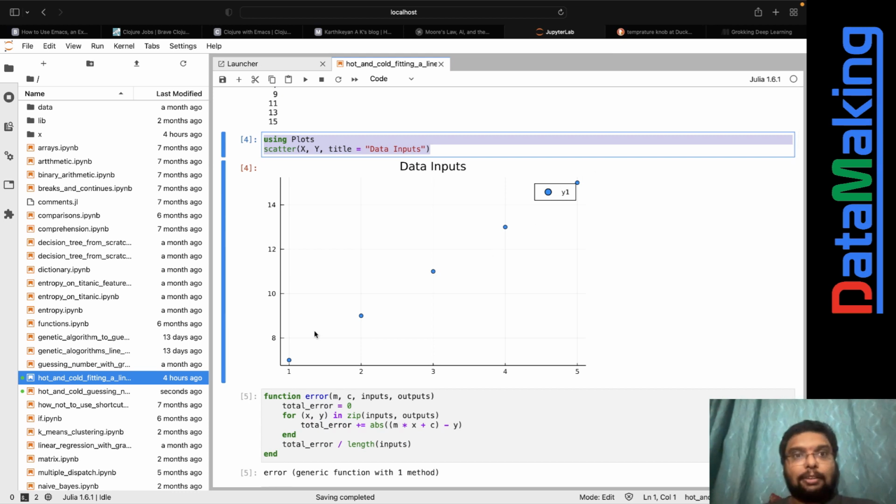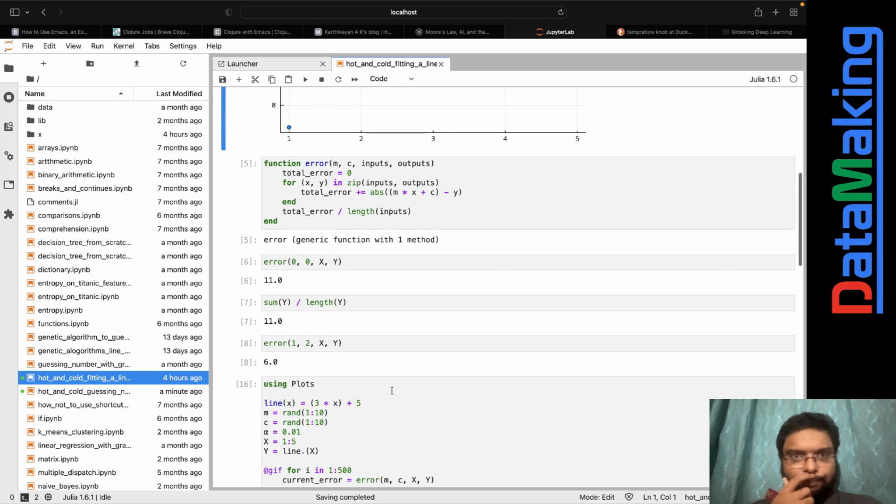Note that Julia plots don't always start with 0 comma 0. It starts somewhere around 7 or so on the y-axis. The x-axis also is not 0, it's starting somewhere else. So that's the thing.